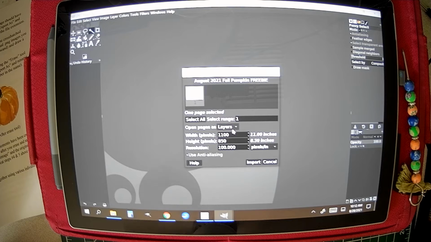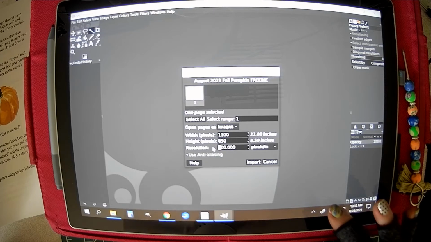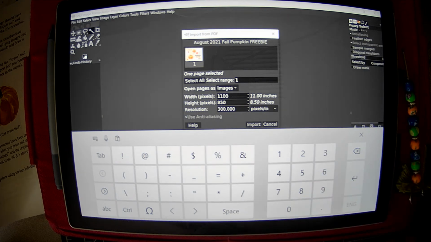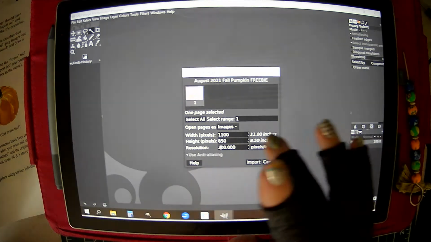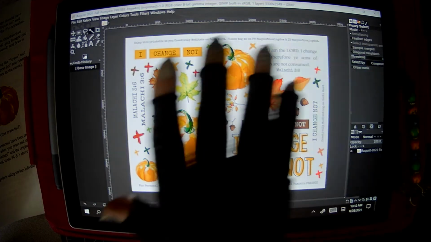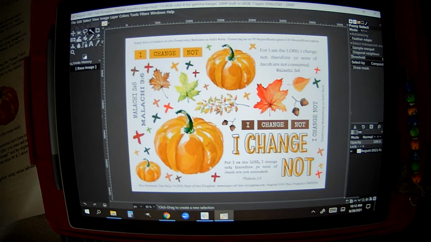And I want to select under layers here, you want to change it to images, and you want to make this 300. And then you're going to import. Okay, so there is my PDF page.